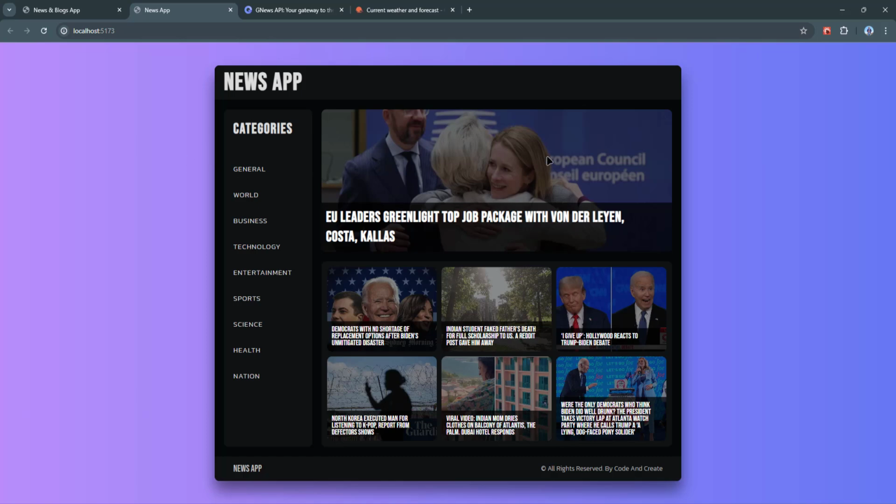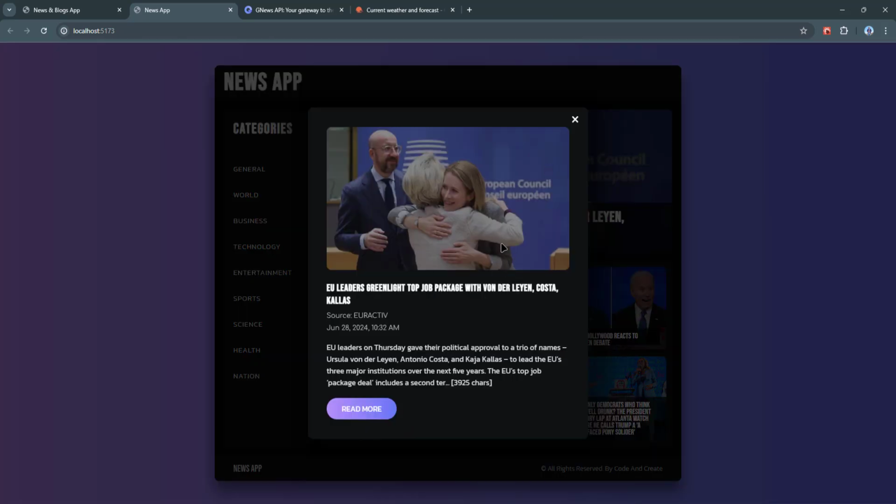The headline section shows the top news article for the selected category. This section is designed to grab the user's attention with a large image and a prominent title. By clicking on the headline, users can open a detailed view of the article in a Modal Box, providing more information and a seamless reading experience.